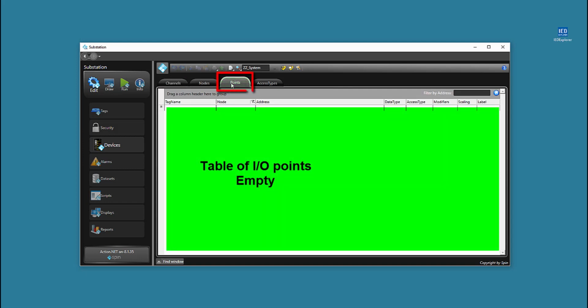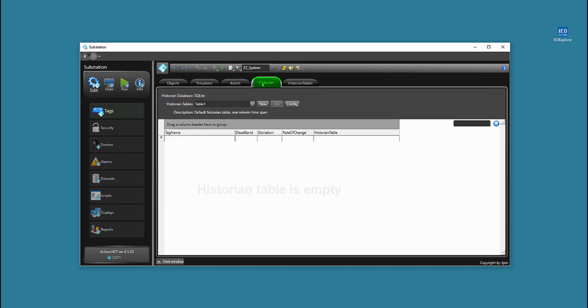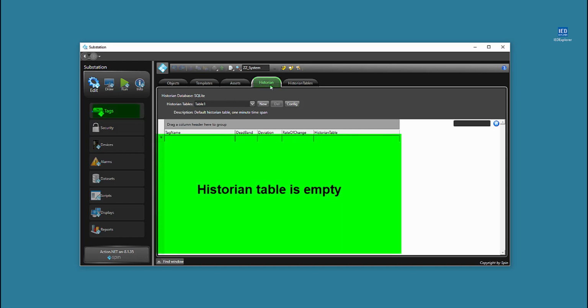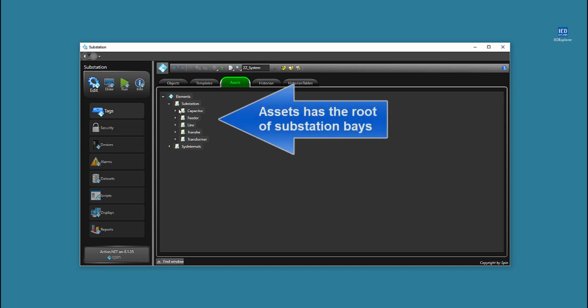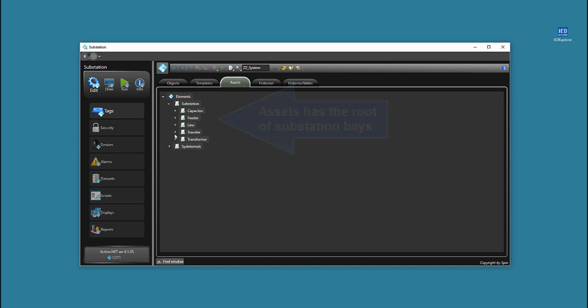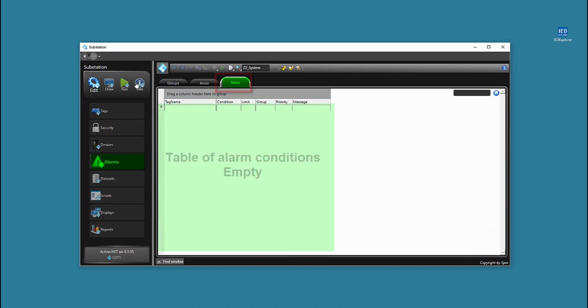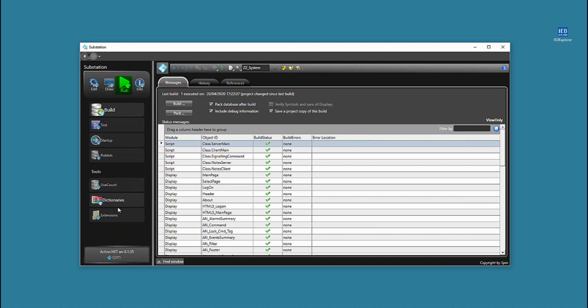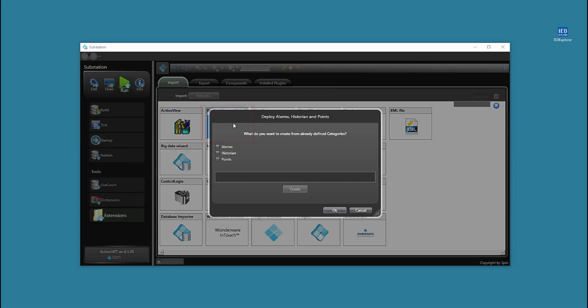After the creation of the channels and nodes, before running the deploy extension, which generates alarms, history, and I/O points, we will show the empty tables. Now, let's go to the extensions, select the 3 options, and run the deploy.